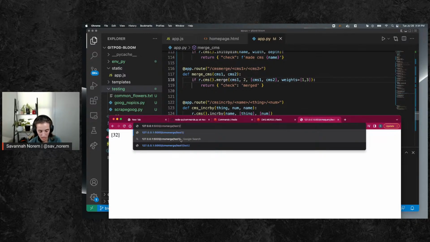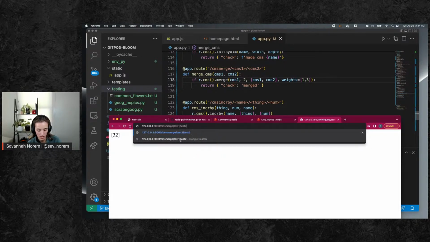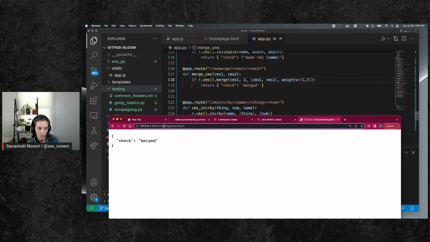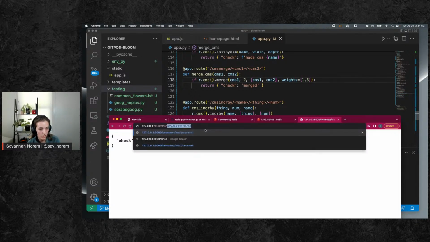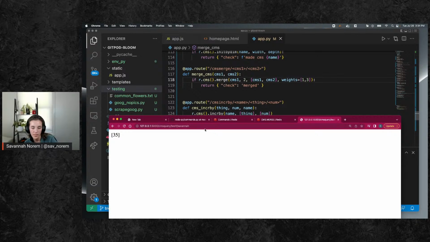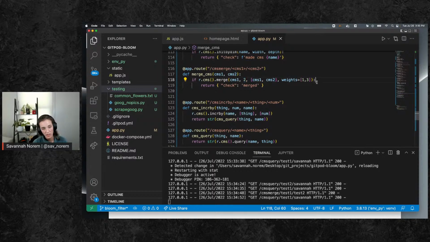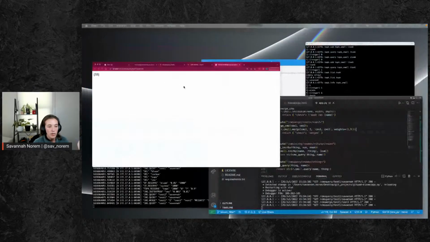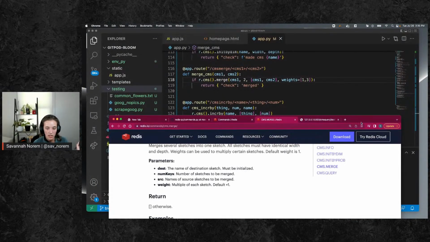Test 1, test 2. Cool. Query test 1 for Savannah, and we're at 35. Yeah, so those weights basically just multiply the counts of whichever thing in the list they are respectively. So like that first weight goes to the first source, the second weight goes to the second source, and I specified here that there are 2 keys, but I could add more.